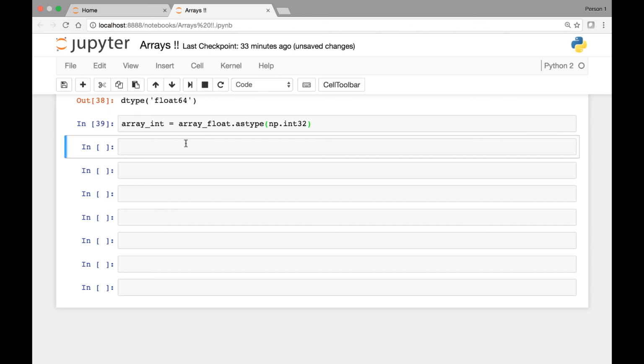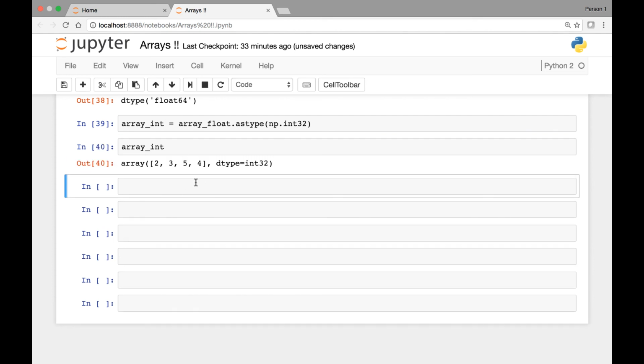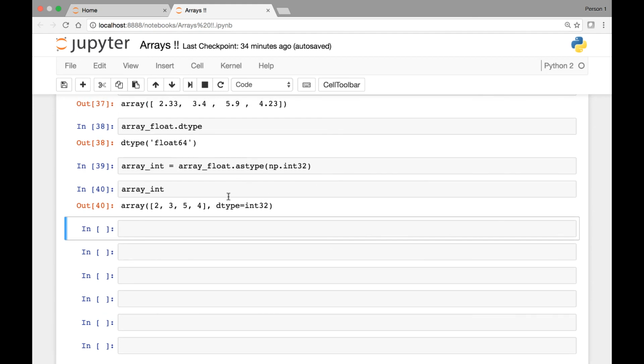Now if we call our array integer object, we get an array containing the elements 2, 3, 5, 5 and 4, and we see that the data type is integer. So this is how we can convert an array of one data type to another.